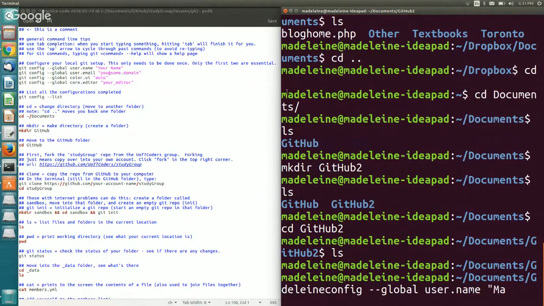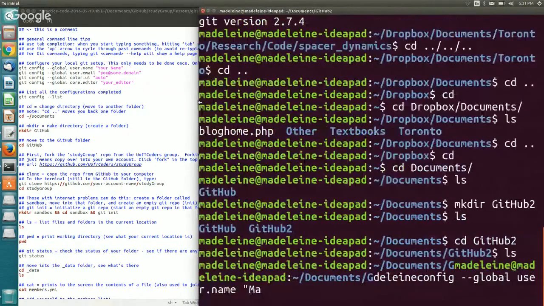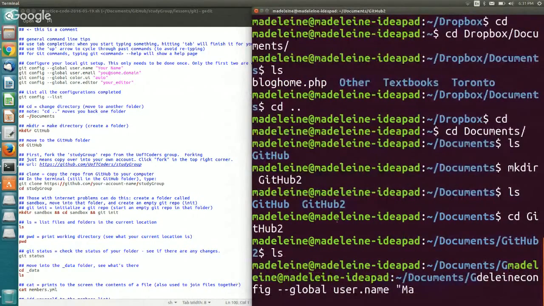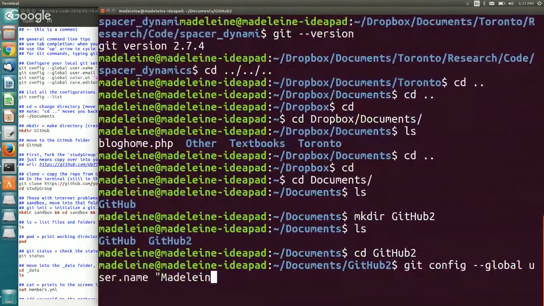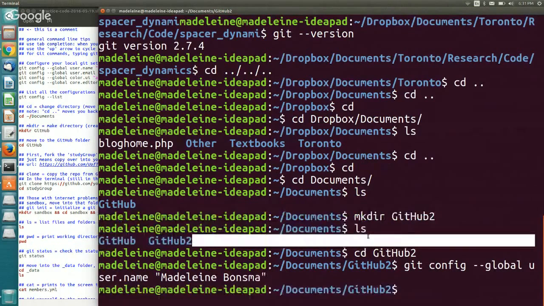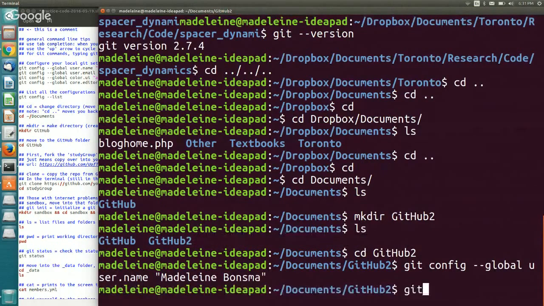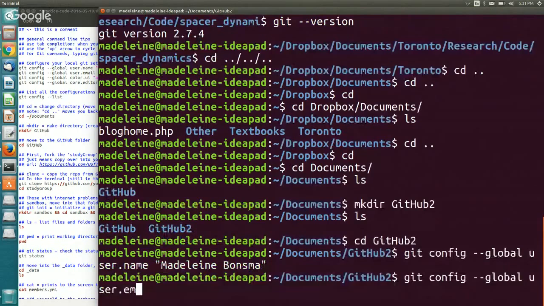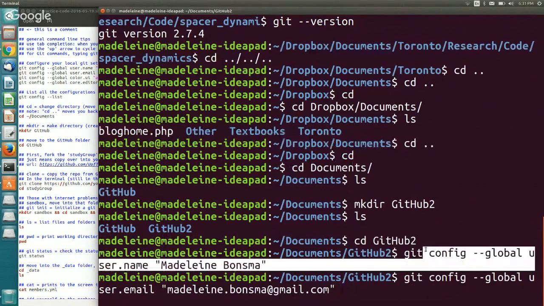Oh, this is super awkward. Or your name specifically, and then hit enter. The next one is git config --global user.email. You enter your email address.